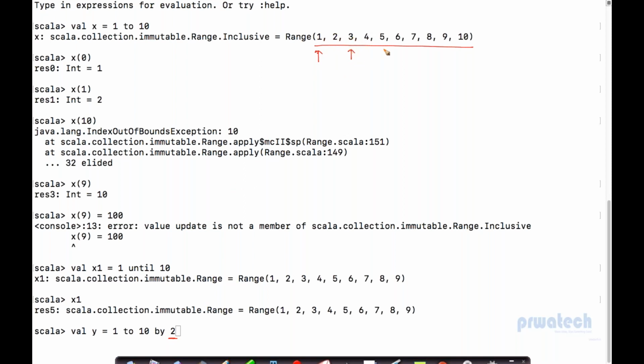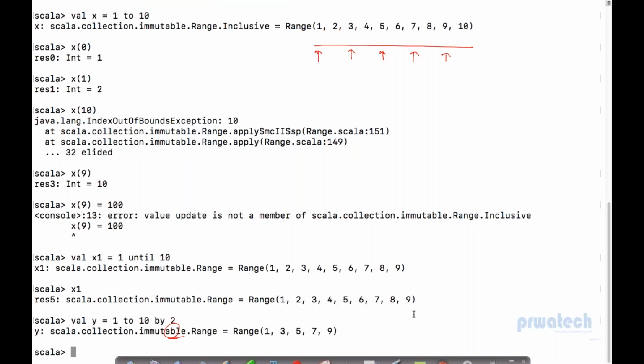Then again it will include this and this one, skip the fourth one and print 5. Again it will include this and this one, skip the sixth and give you 7. Skip 8, give you 9. So you'll get the total values 1, 3, 5, 7, 9. That's what the 2 means: give me every step after 2. So this is like a step size. So hope this is clear. 1 to 10 by 2, we can use this kind of shorthand in Scala. Very easy, very simple.